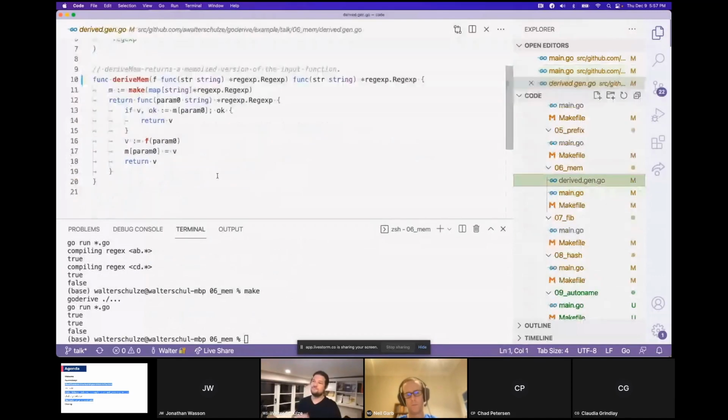And it's really, well, it's not simple, but you pass in a function and you just return a function of the same type, right? That's what derive mem does. So it returns a function that is actually a closure. It has this map to memorize all the inputs and the outputs, and then it can look up in the map and call the function and store it in the map before returning it, or simply look it up and return it. Does that make sense?